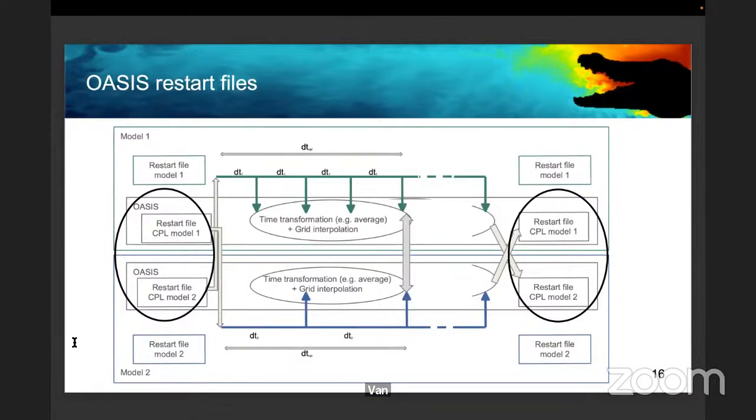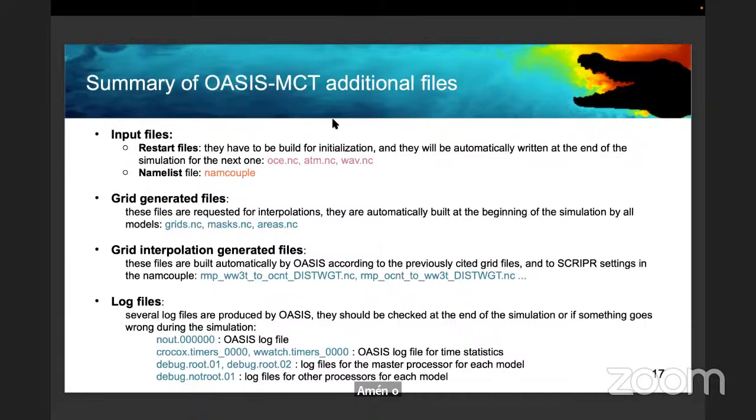And as I said before, all what I told is managed here by the namcouple, but we also need some restart files specific for the coupler. And these restart files, we have to build them before starting the run. So here is a summary of what we have within OASIS. We need restart files, we need a namelist file, which is named the namcouple. And what OASIS will generate is typically some grid-related files: a grids.nc file, a masks.nc file, and an areas.nc file. It's just all the information about the grids of the two models, because it's useful for OASIS to make interpolation.